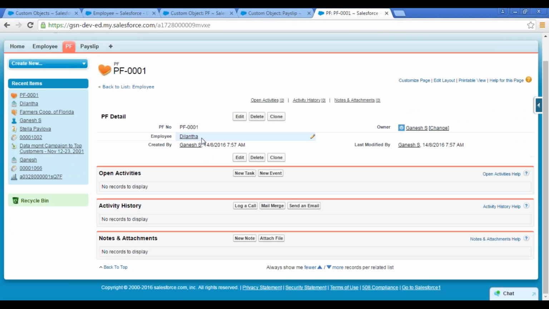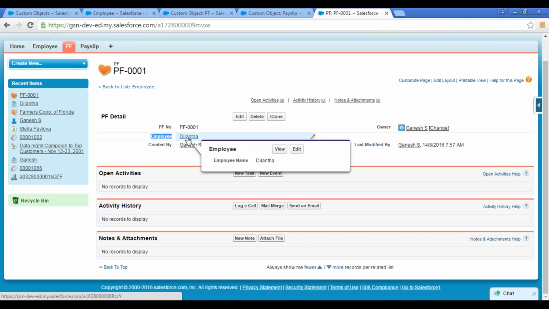And see here, employee is Delanta. Whose PF details are these? These are the Delanta PF related details. See, this was the relationship field, right? So once you save it, see here it is showing as a hyperlink. It will show as a hyperlink. Once you move your mouse on that, it will hover over and give all the object related details.